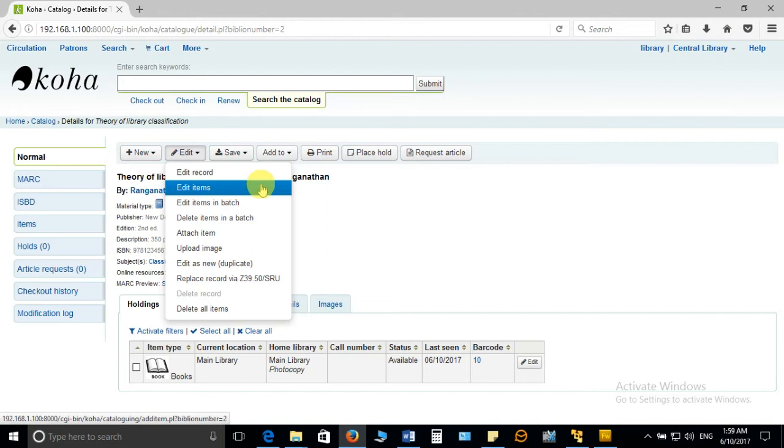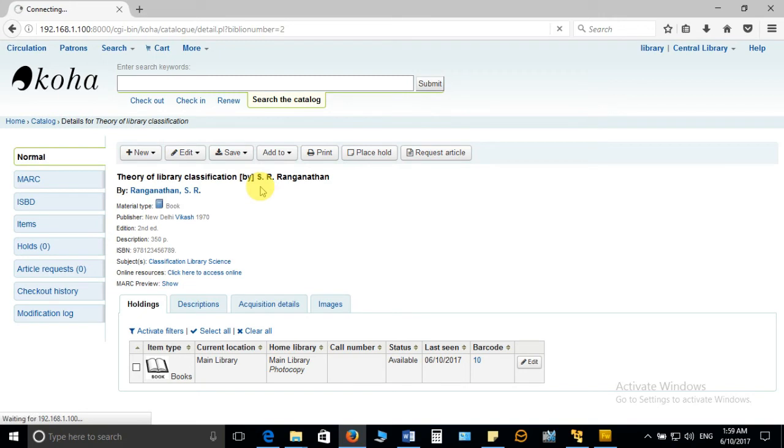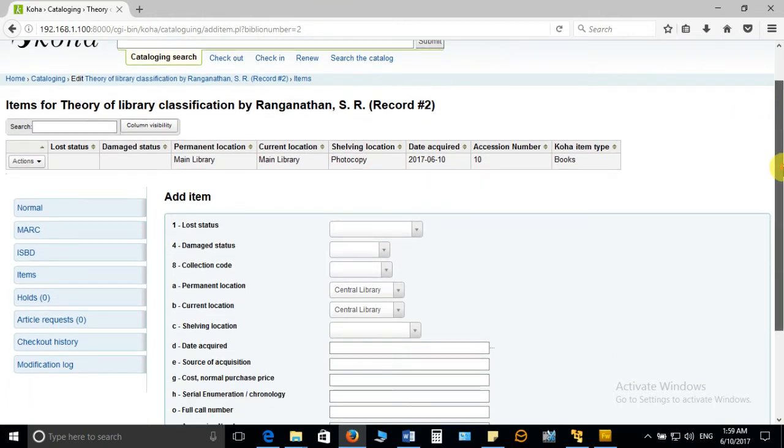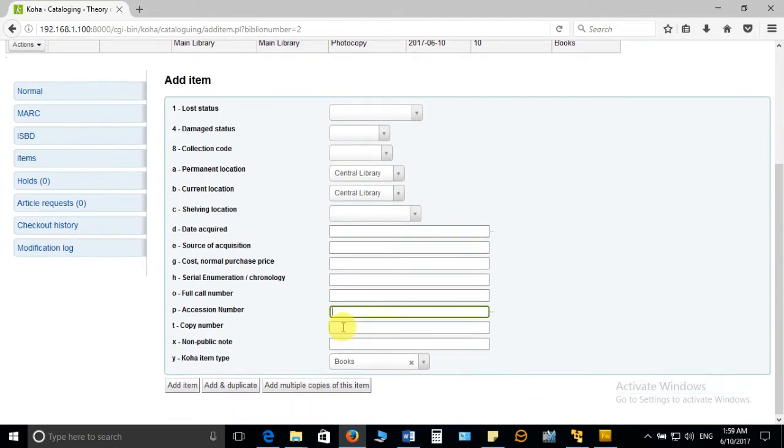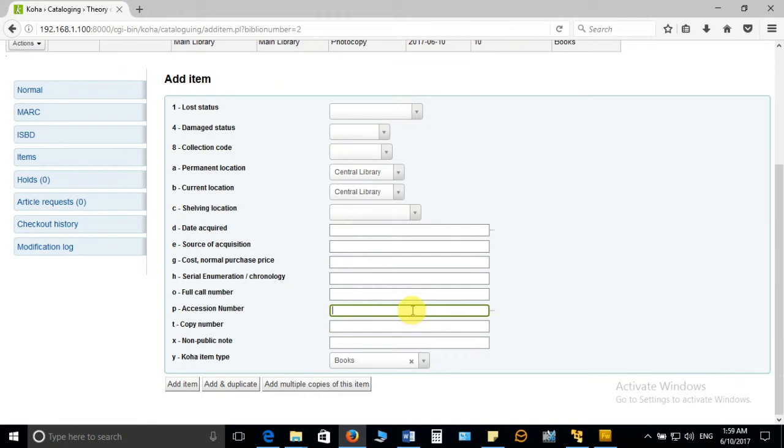So if I get the title here, I have to choose the second option, edit item, and it will take me directly to the item screen instead of going to the first page where I can add all the detail. You can see here the one item which was already added. Now I have to add another 5 copies of the same title. First I need to give the accession number. For example, 5 copies you have received and all have been accessioned in a range or in an order. So what would be the first number of the sequence you have to enter here? For example, 200, and then I have to add 5 copies.